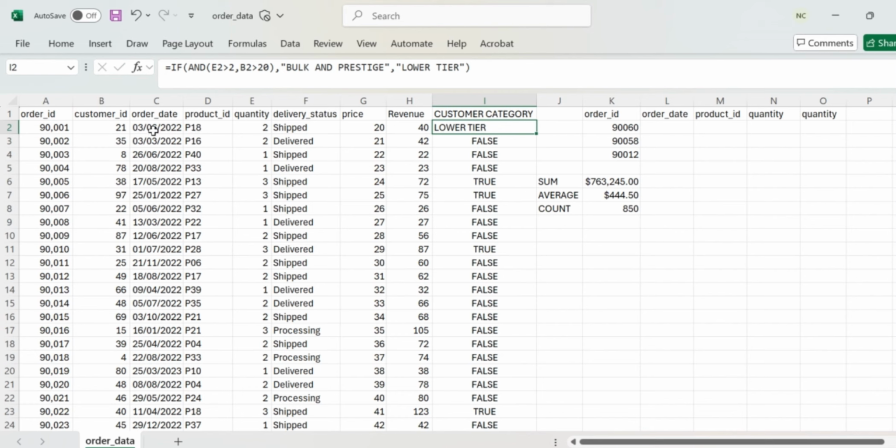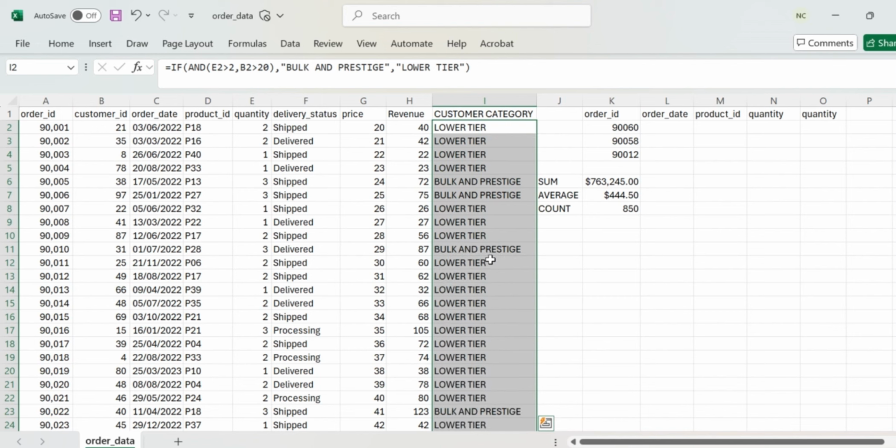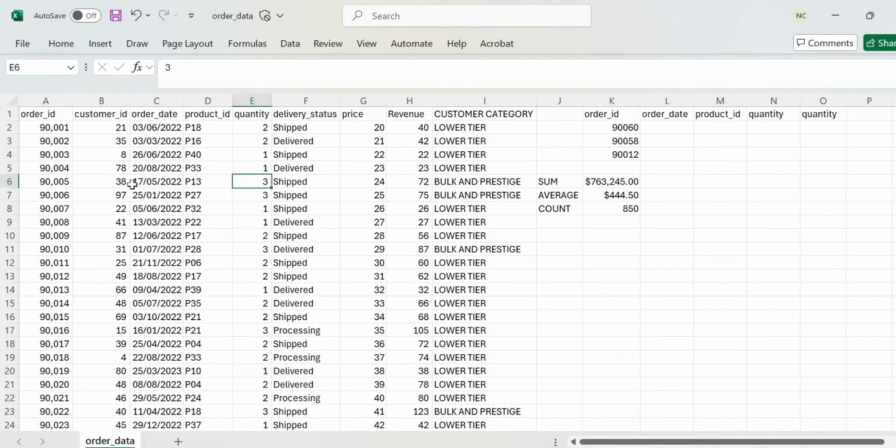All right. So if you take a look again, this is just redoing what we did, but this time around we are adding if condition to an and, so that we can return a value that is preferred. So here we have this guy marked as bulk and prestige, 24. So quantity is 3, and then customer ID is 38, bulk and prestige. The rest are then marked as lower tier.